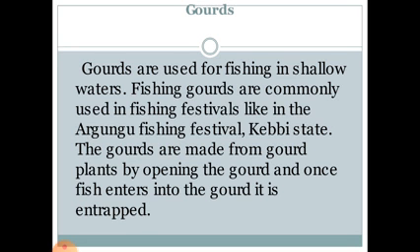Gourds. Gourds are used for fishing in shallow waters. Fishing gourds are commonly used in fishing festivals like the Argungu Fishing Festival in Kebbi State, which is an international festival that serves as a huge tourist attraction for not only Kebbi State but Nigeria at large. The gourds are made from gourd plants by opening the gourd, and once fish enters into the gourd, it is entrapped.